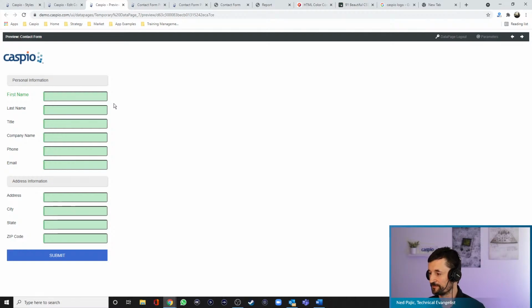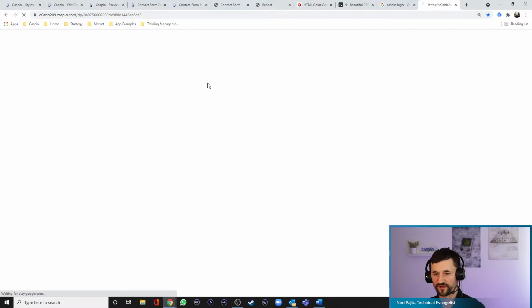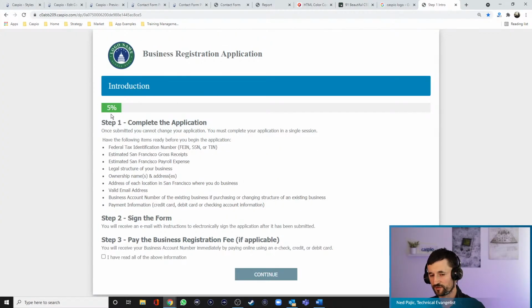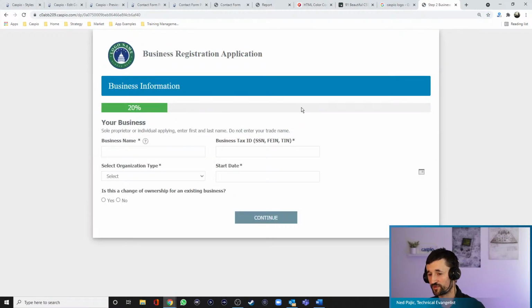Sounds good, Eugene. All right, so the progress bar we don't actually have planned for today. A progress bar is usually good if you're doing a multi-step form, something like this. Let's take a look. I have it saved over here, multi-page form. At this point we are at 5%, but if I fill out the form and click continue, we go to 20%.